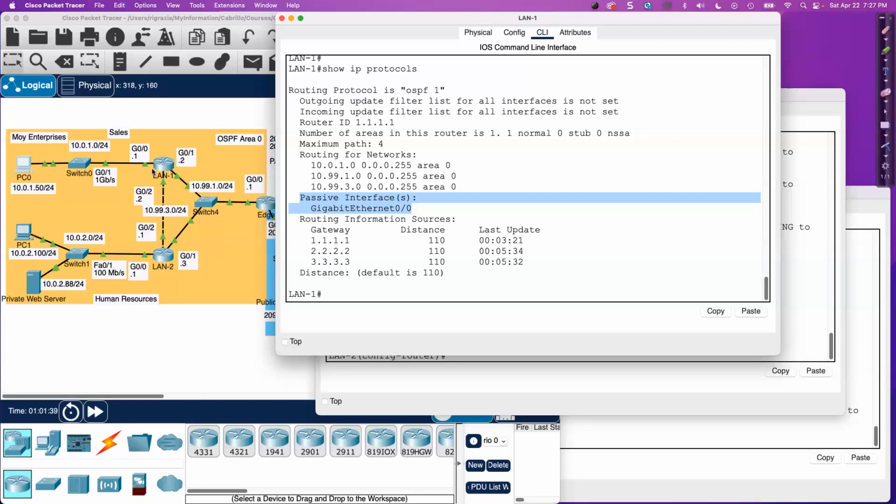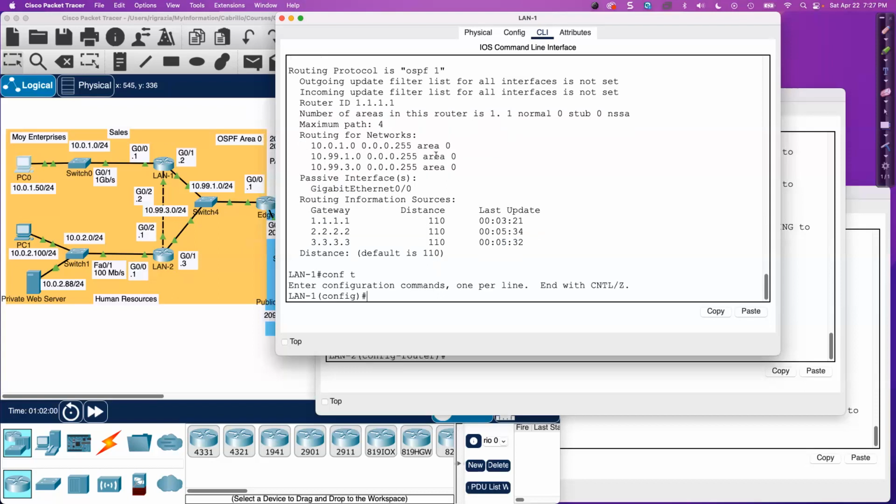Okay, another thing we want to do here, and we're getting close to the end. We're almost there. Between LAN 1 and LAN 2, it has an Ethernet network, but it's a point-to-point link. There's only the two of them, unlike this connection where there's 3 routers, where you need to have a DR and BDR. Here you do not. There's only the 2 of them. So let's do this. On LAN 1, what I'm going to do is go in config T. I'm going to go interface.